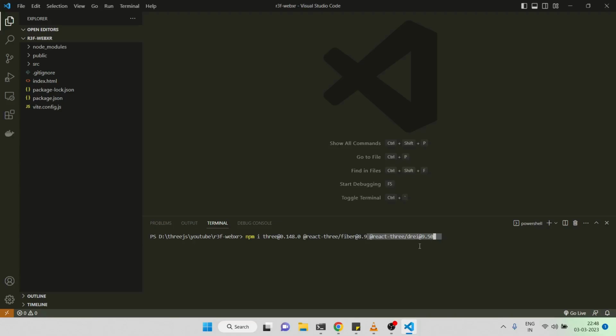Drei is a helper library which abstracts a lot of components which we can use. I'll be using some of the components from here, and I think I missed out one more, which was React Router DOM. I'll be using this mainly for keeping different routes for different components, or you can say pages, so that each video we build will have a different route. I think this is correct.